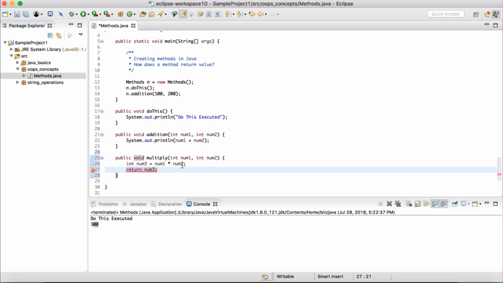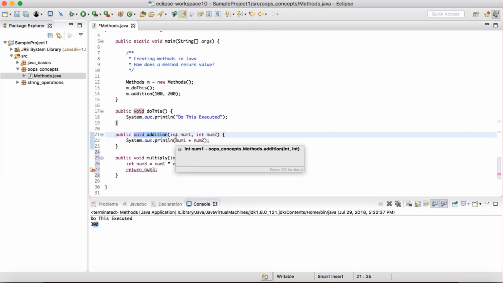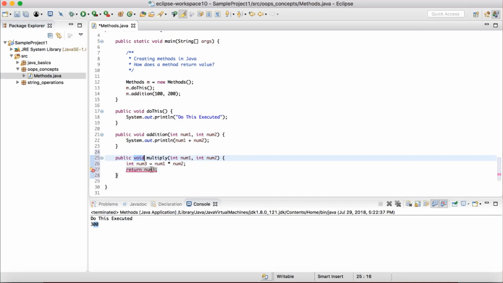So to return a value, the keyword that we'll use is the return keyword. Whenever we are not expecting anything returned from a method, we write void before the name of the method. That is the importance of void. Whenever you see void, it means the method is not expected to return anything.